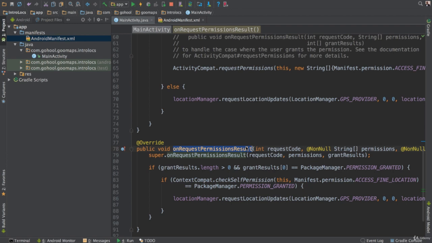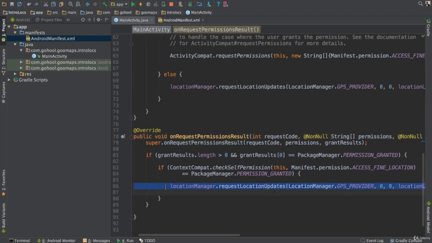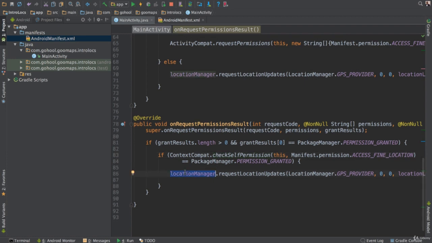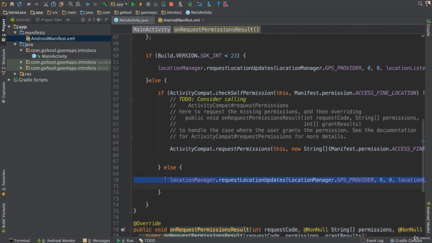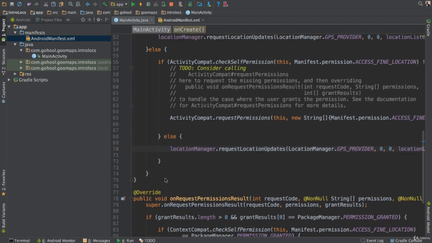So when that request happens and they said yes, we want to go ahead and run this code here. Inside, we are checking to make sure that indeed whatever we are receiving from our request permission result is granted for sure. And we check all of that, and then we just call the location manager and request location updates again. This happens once, the first time on request permission result. That's the reason why we had to put this else statement here. That way we can continue requesting our location updates.